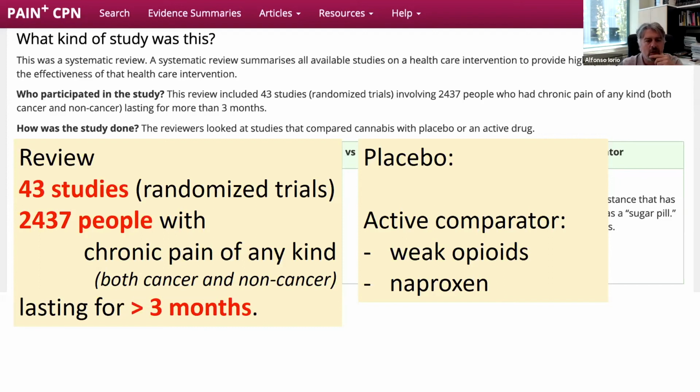And you see here on the left side, this patient received cannabis, but also received a comparator. So cannabis was compared for its efficacy in these 43 studies with placebo, so a sugar pill, an active pill, or with weak opioids or anti-inflammatories, naproxen in this case. And these 43 studies enrolled more than 2,000 patients with any kind of chronic pain, both cancer and non-cancer. Again, chronic pain defined as lasting for over 3 months.